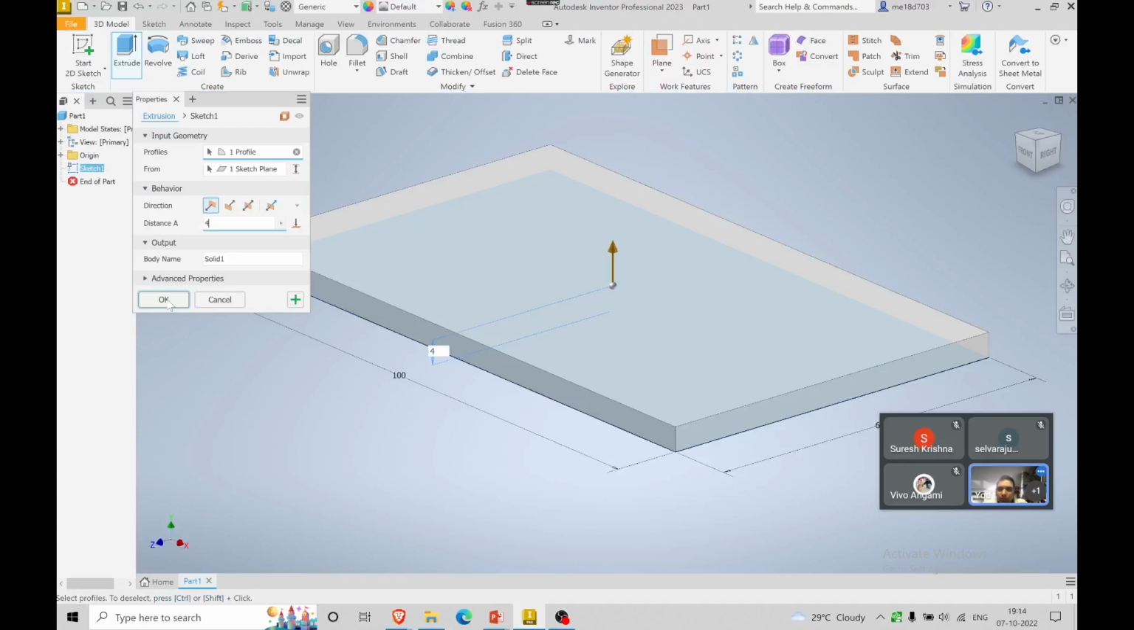So now I have to create the holes. How many holes are there? 1, 2, 3, 4, 5, 6, 7, 8, 9, 12 holes are there. So first I will create this hole, then we can use the pattern to create the subsequent holes. So now I click the hole. I click the surface. So before going into the hole, I'll place the hole first.